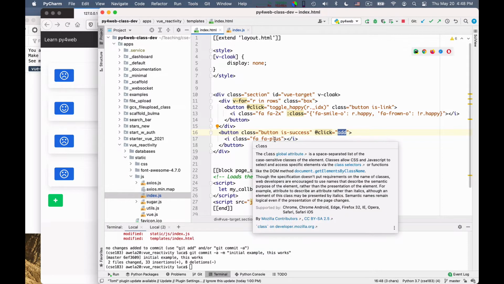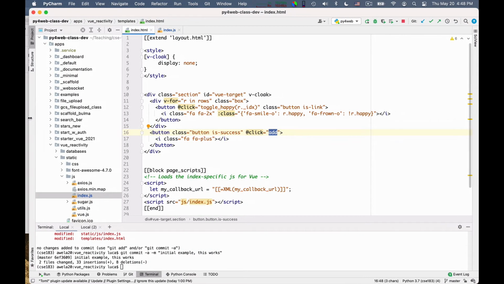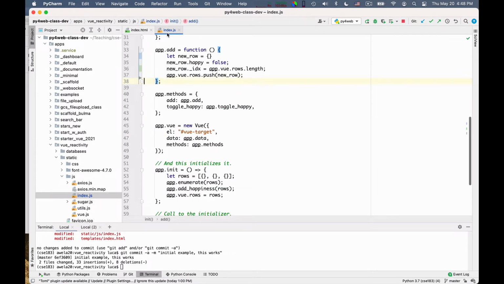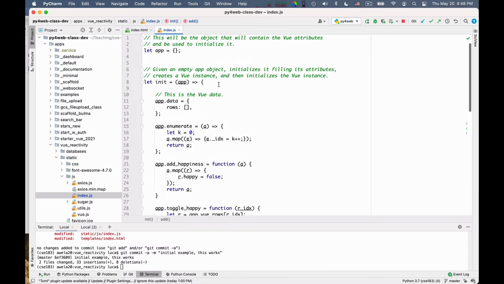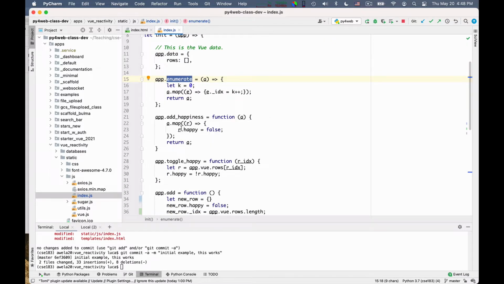So the view is quite simple. The HTML is quite simple. And now the issue is how is the index. The index is also simple, actually. We have a Vue controller that has only rows as data. There is a classical method enumerate, which just adds the underscore index to every element. Then there is the add happiness function that takes a row and adds the happy attribute, initially false.